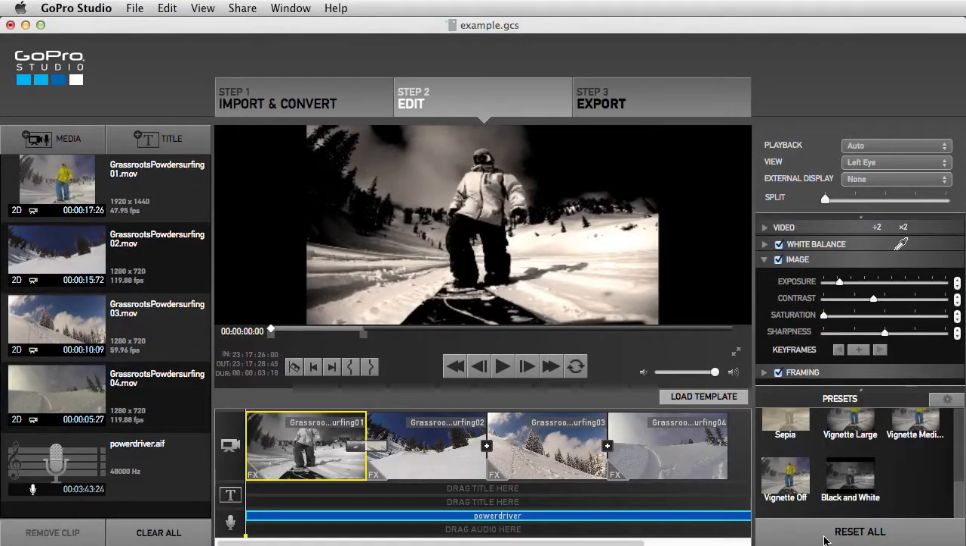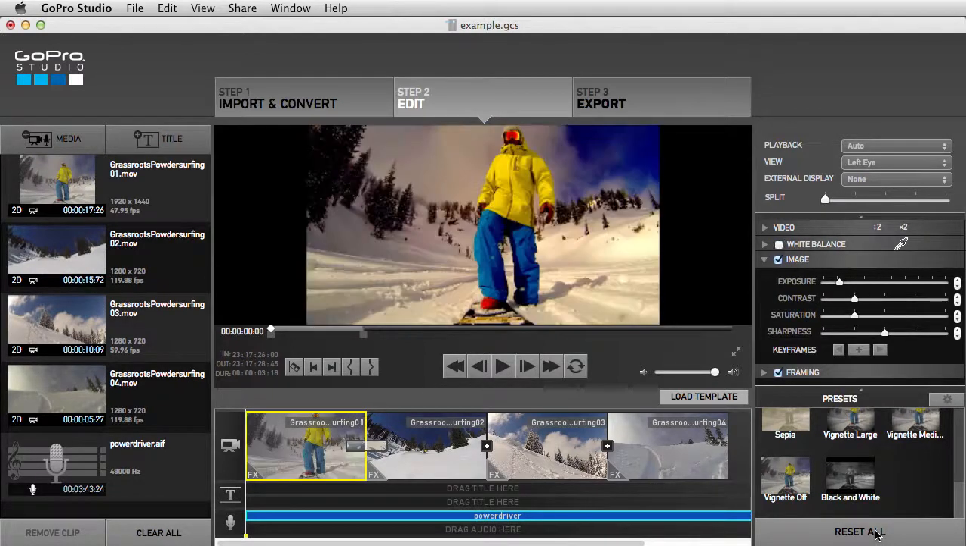Below the Presets panel is the Reset All button. Clicking this button will remove any applied attributes from the clip, including video, white balance, image, and framing effects, keyframe adjustments, and effect presets. If you push the reset by accident, don't fret. Just press Command Z for Mac or Control Z if you're on a PC to undo the reset.